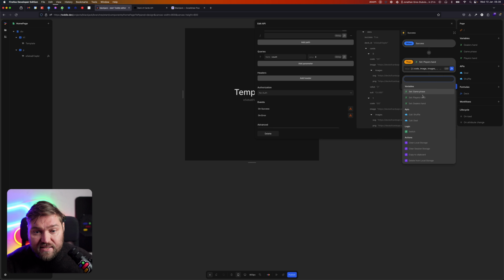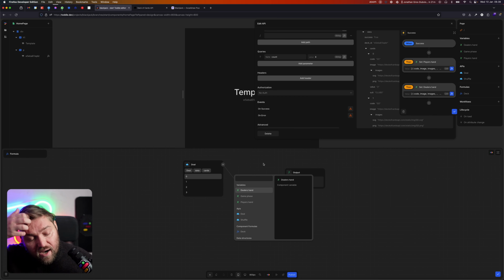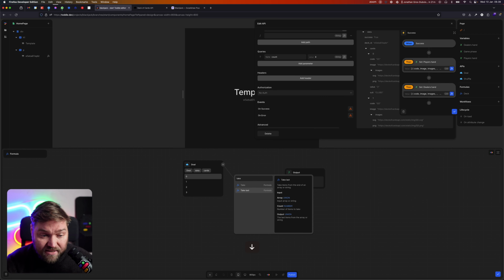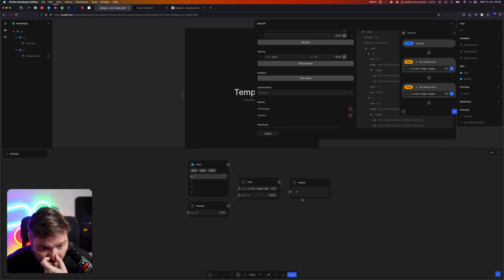Then we can say set dealer's hand, and I'm going to do the same here. I'm going to say the deal, data, cards. And then there are 2 options I can go with. I can either say take last, which takes the last 2, or I can say drop, which drops the first 2 cards. Let's just make sure that's a number. Drop the first 2, and then the 2 remaining.